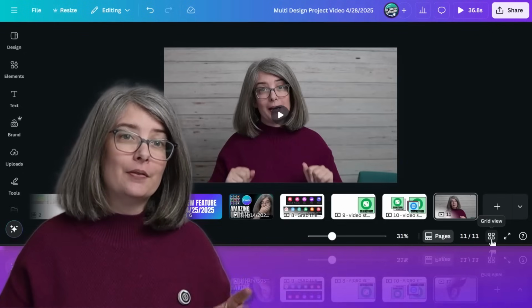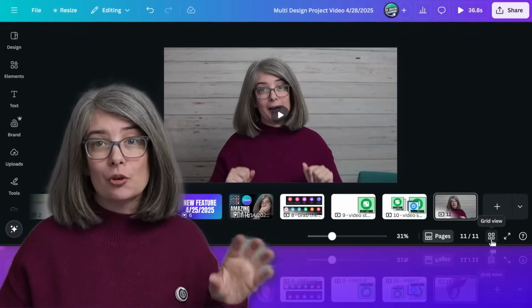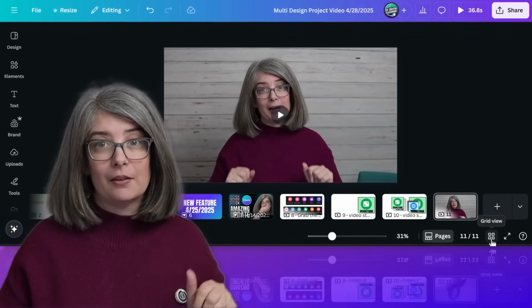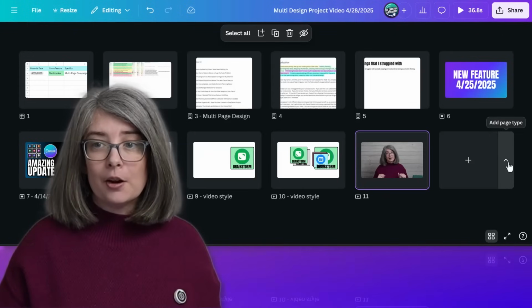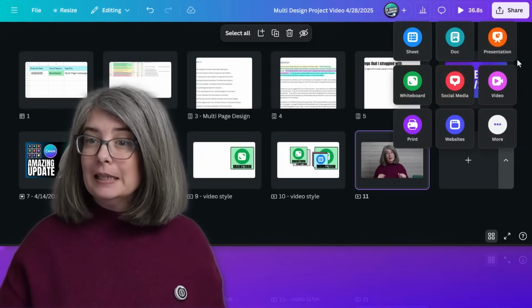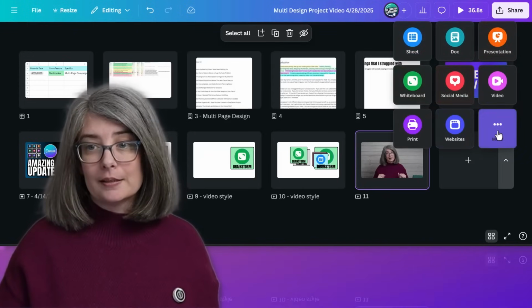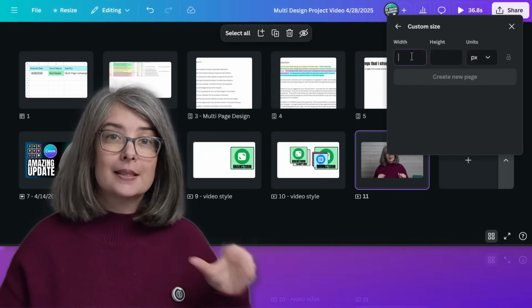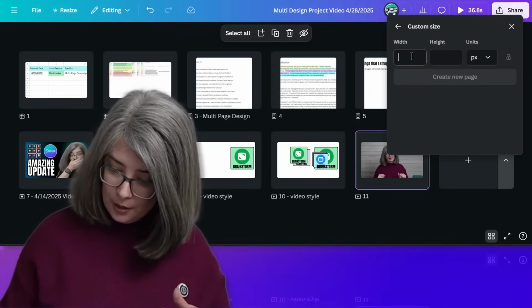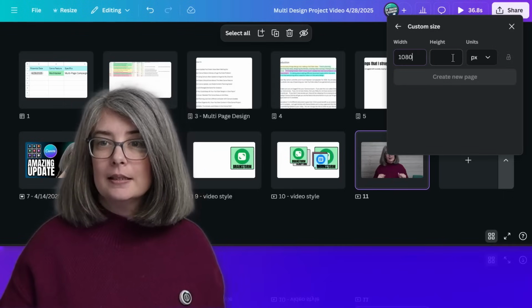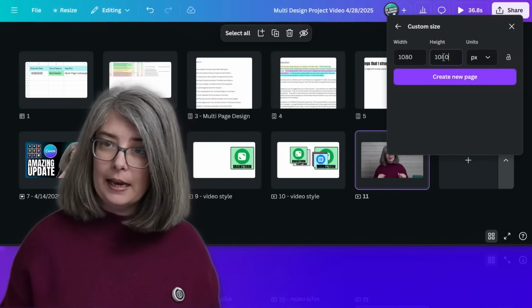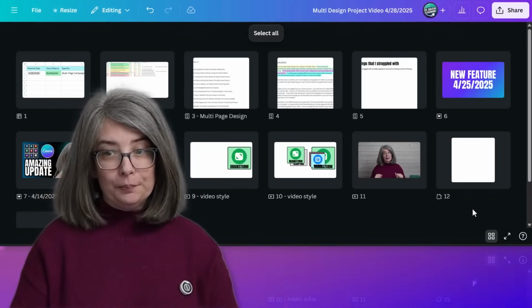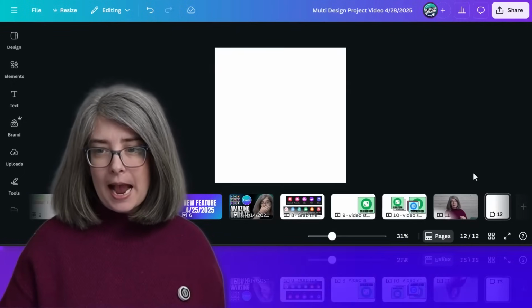I'm going to go to Grid View. I just prefer to use Grid View. It just makes life easier for me. Click the arrow for page type. Instead of going through one of these, I like to go more and hit custom size, type in the exact size I want, which in this case is 1080 by 1080. Create a new page. Let me close out of scroll view.